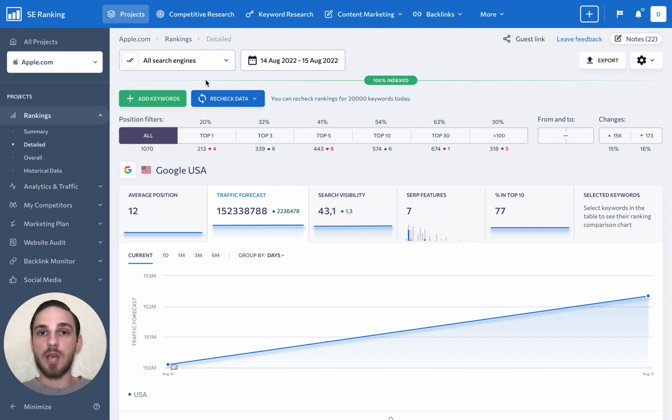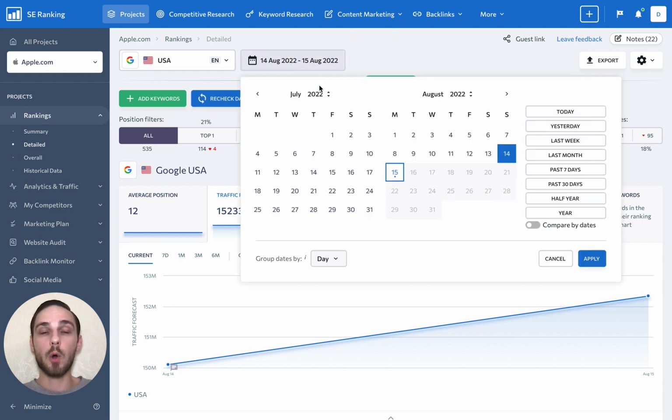Summary data across all tracked search engines is useful for keeping your finger on the pulse of your entire site's search activities, but I suggest you focus on a single search engine and location at a time to get more accurate data. Next to the search engine selection option, you have the opportunity to select specific dates or a time period to view rankings data for. By the way, the calendar is very intuitive, so we're not going to analyze it in detail.